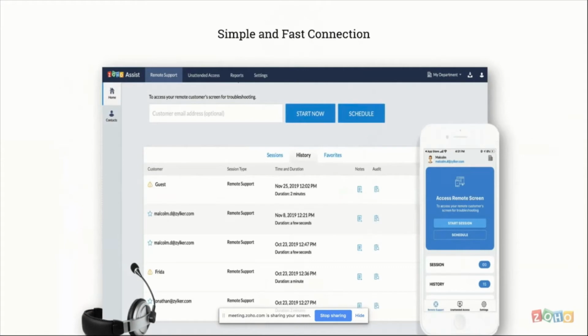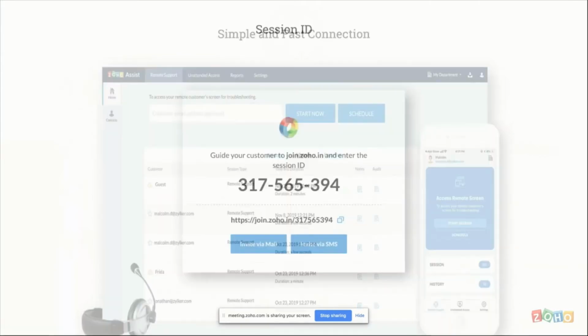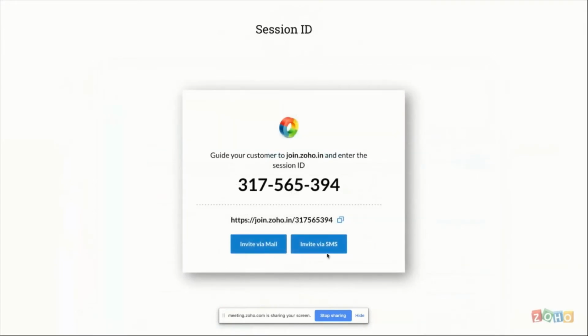Simple and fast connection. Just type in the email address of your customer who would like to have a remote support session, and you can schedule the time according to your convenience, and then just click on Start Now. A session ID number will be generated, and the link will be sent to your customer via email or through SMS. All they need to do is click on the link, and you will be able to control your customer's end. Hence, setting up a remote session or joining a session is pretty straightforward, and actually it's very fast too.